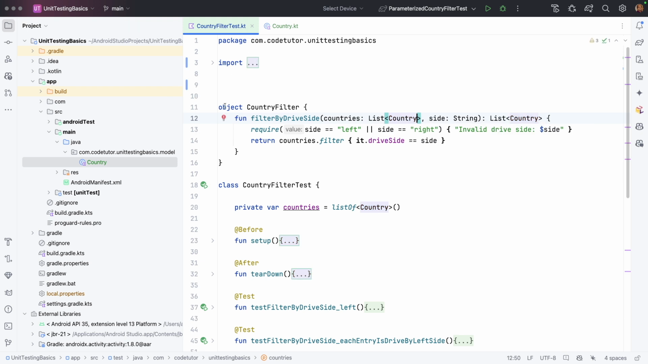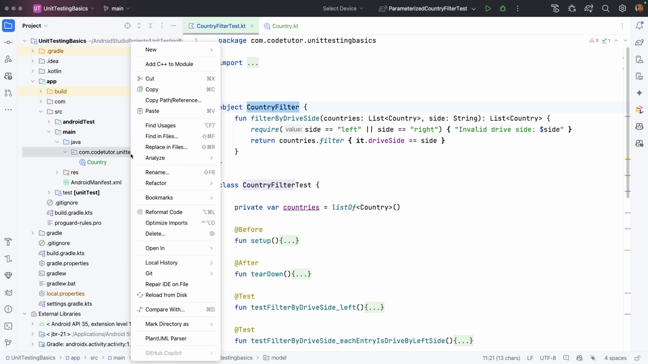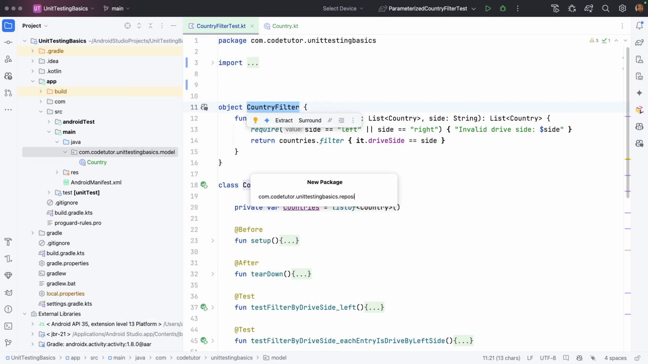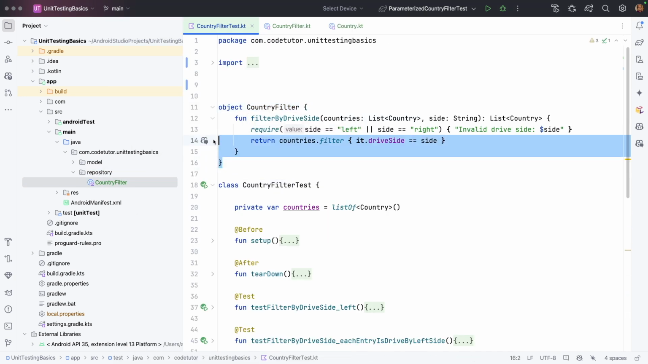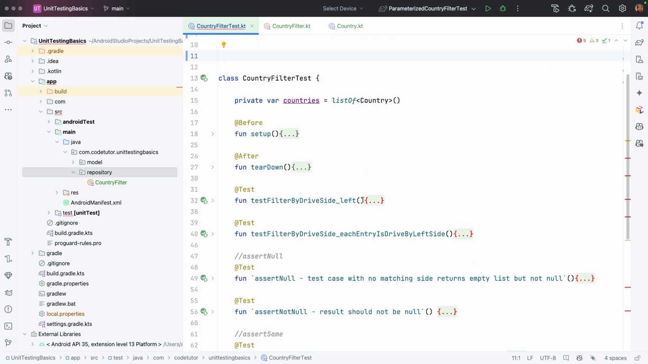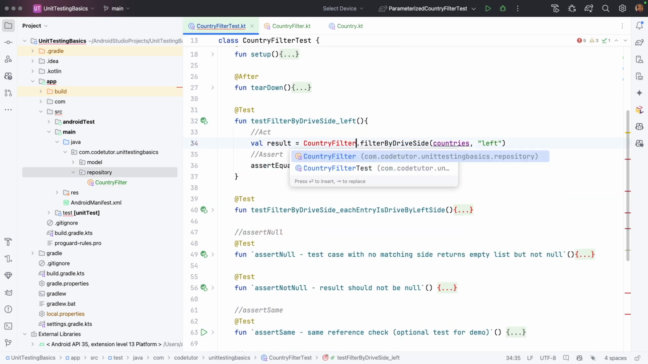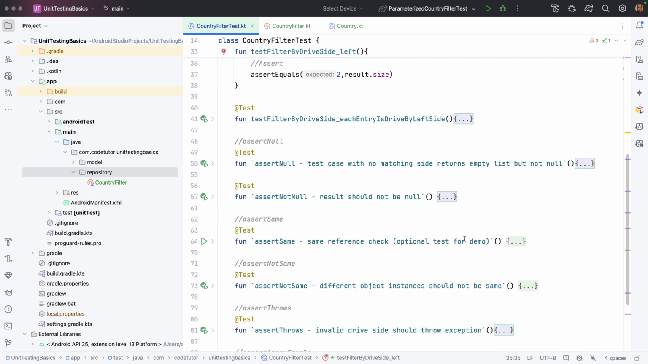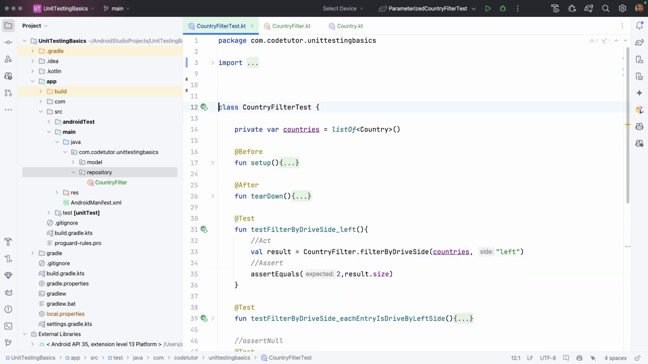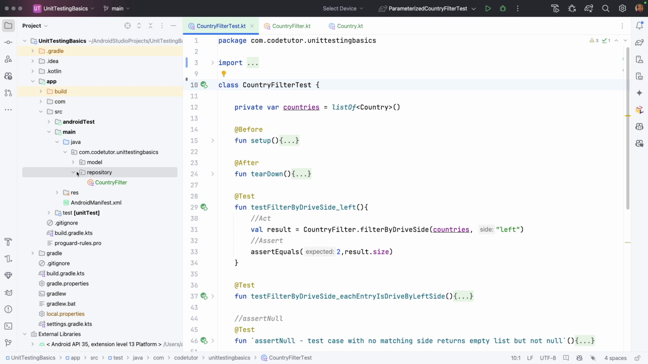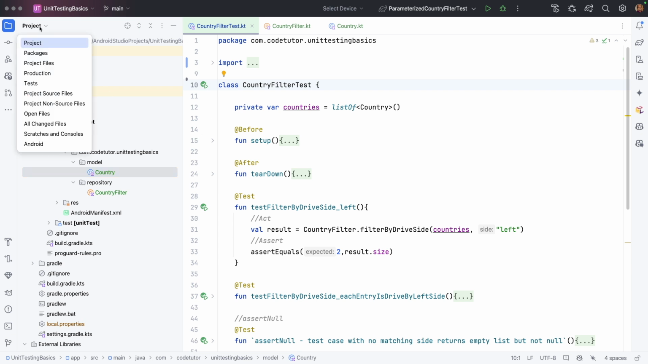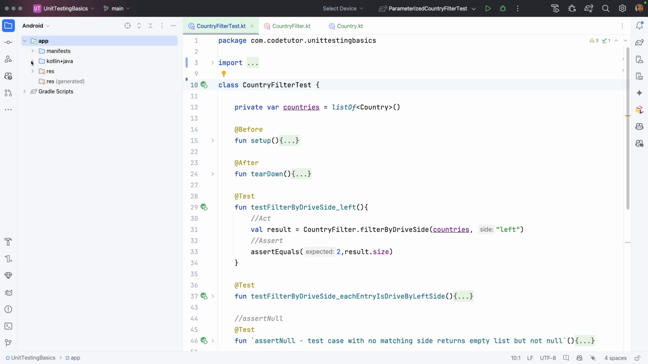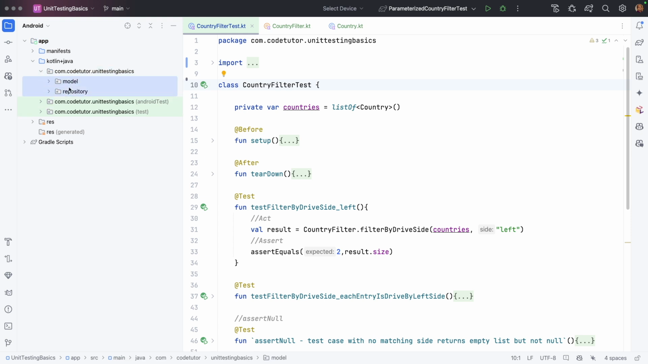And in the same way, this CountryFilter, we will have to move. Let me move it to another package, repository. Here, let me create this file, CountryFilter, enter. Once again, let me move it here. There will once again be compilation errors. I will have to fix the imports. And that's it. So now our code is refactored to an extent that the classes that are under test, that is CountryFilter and Country, have now been moved out of the test package. Now if I go back to the Android view, you will see that these things are under the model and repository as a part of the main application's source code.